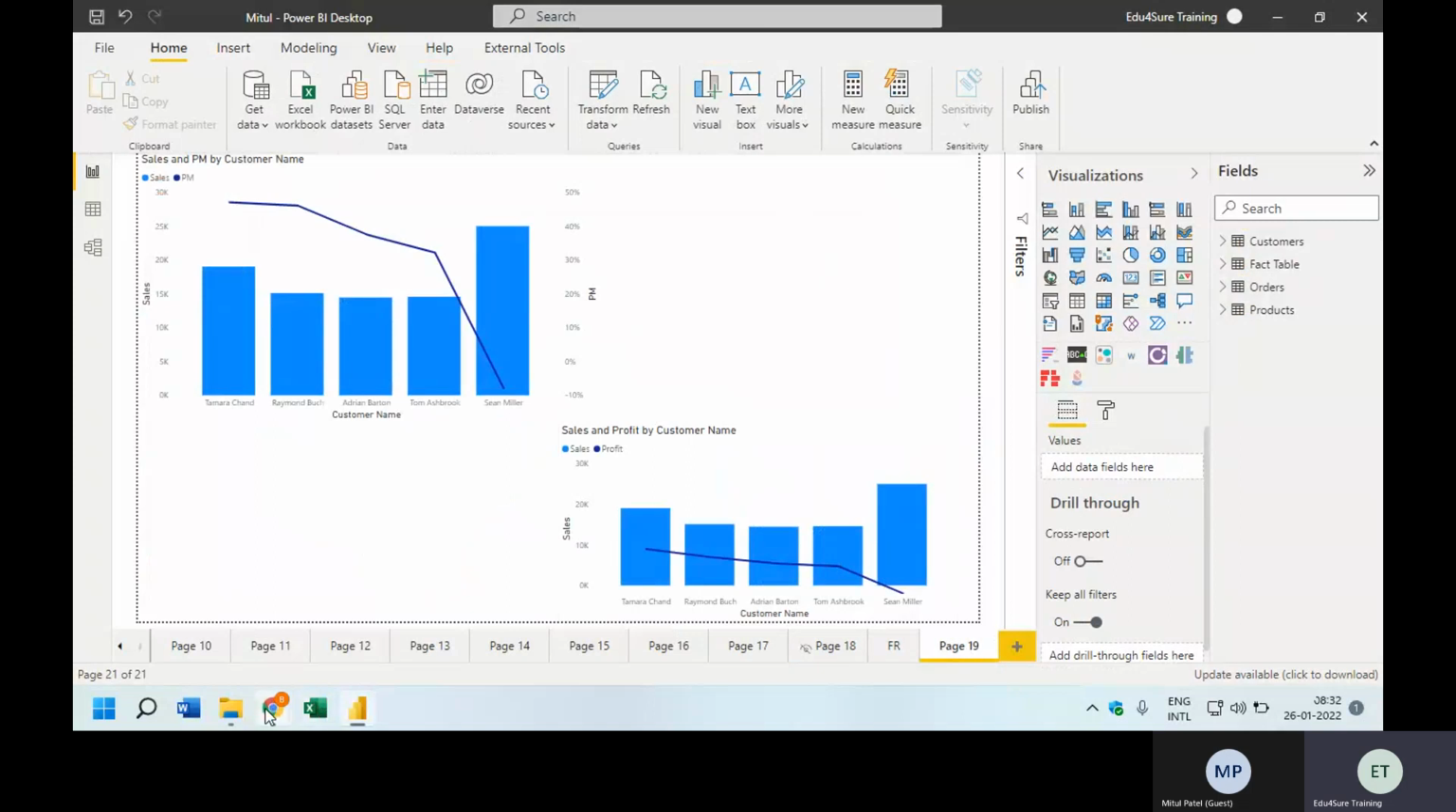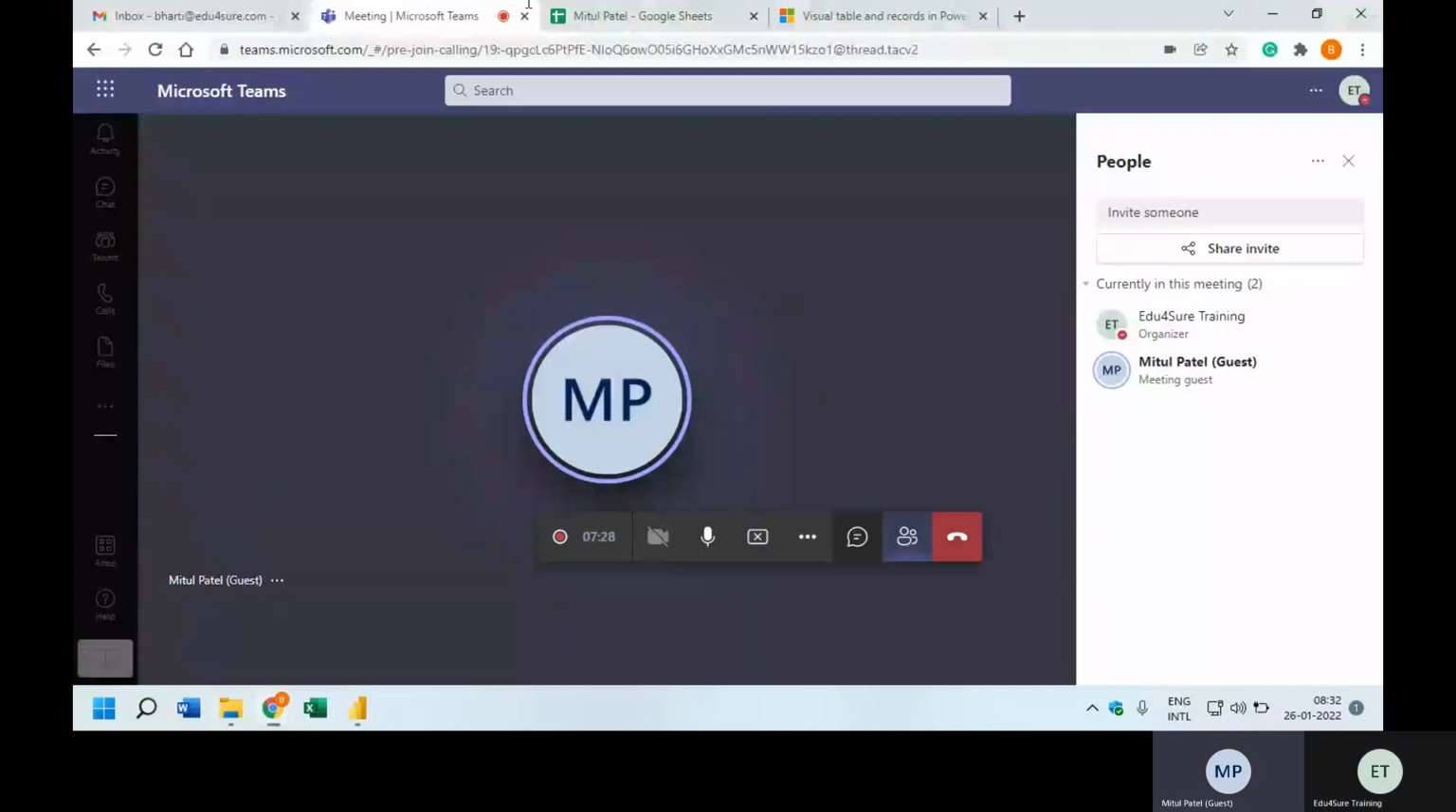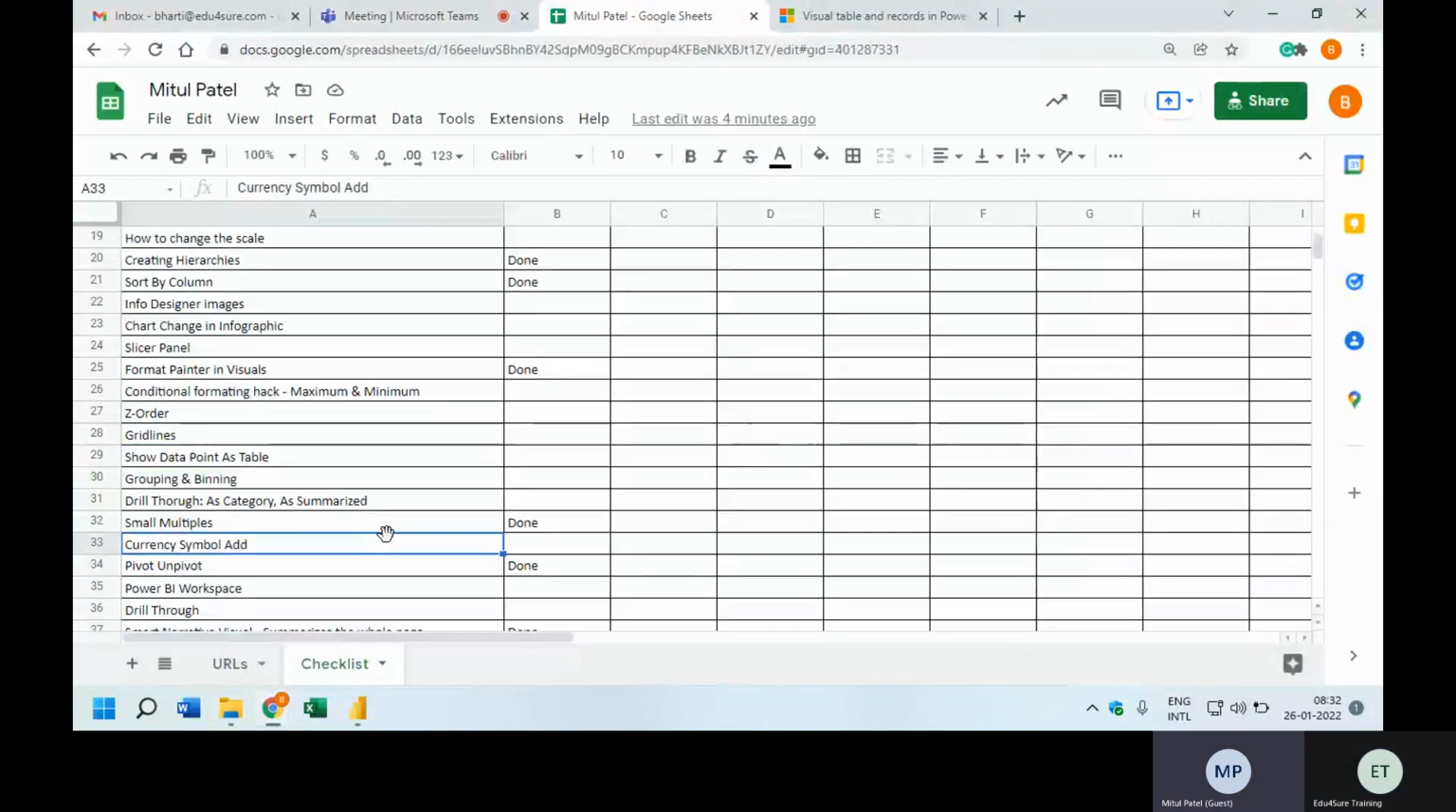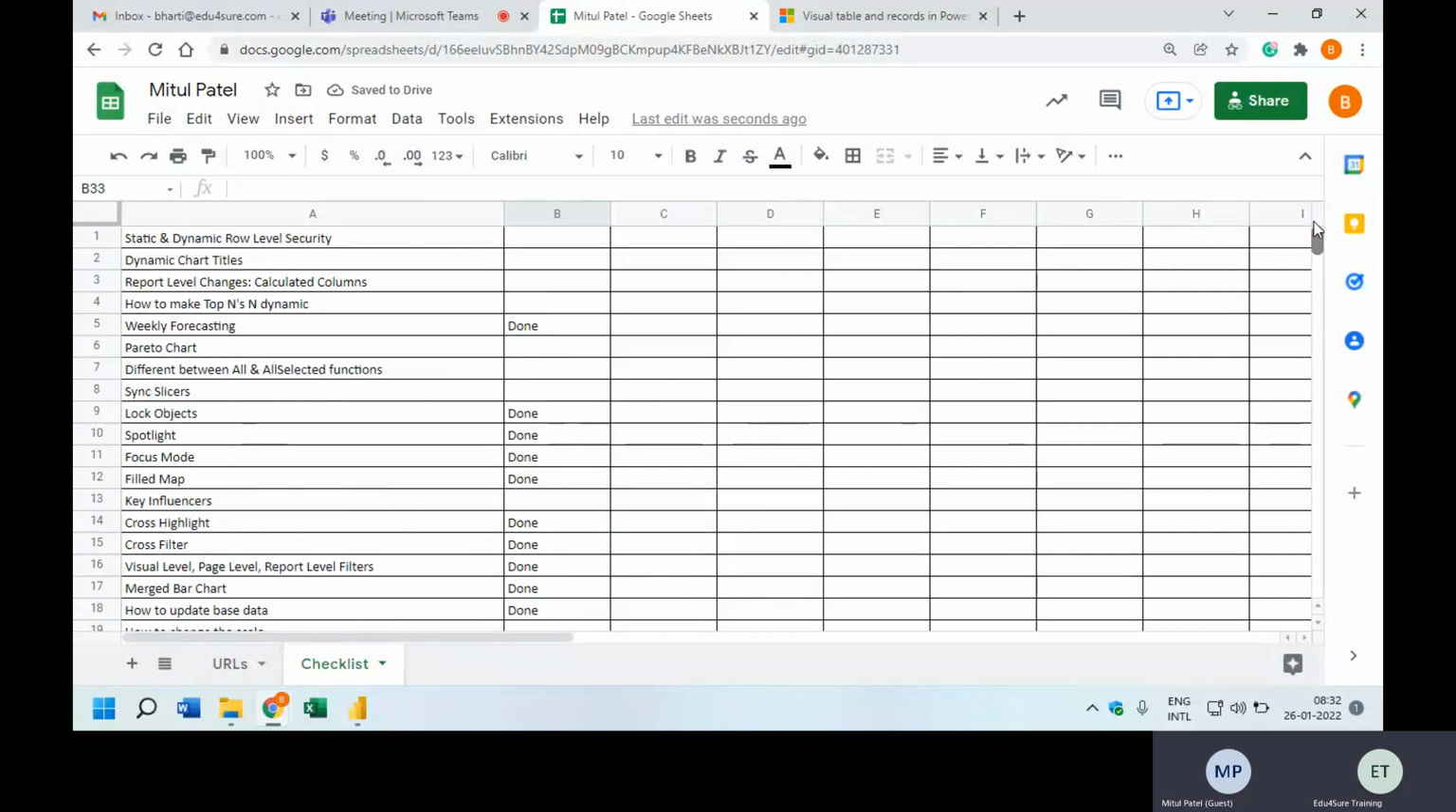So did you practice, Mithun? Yes, I did practice. I did some KPIs and analysis as well, I made graphs, I made columns, and I did one DAX query as well. Okay. So basically, first of all, we will invest 15-20 minutes on this checklist and then we will move to DAX again.